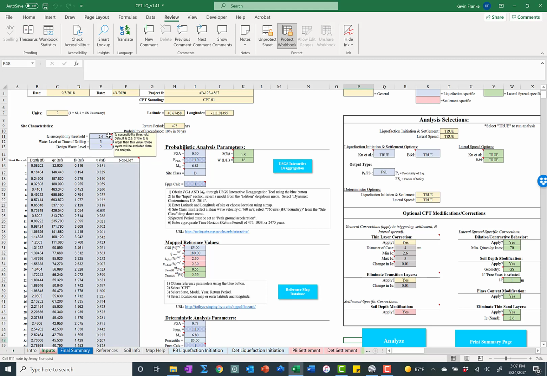So this says I sub C susceptibility threshold. Default is 2.6. If the I sub C is larger than this value, the layers will be excluded from the analysis. So the research and the literature has shown that the I sub C that you should use for your susceptibility evaluations can really vary, and can vary quite a lot actually, from region to region or location to location. And so we allow you to be able to specify that.